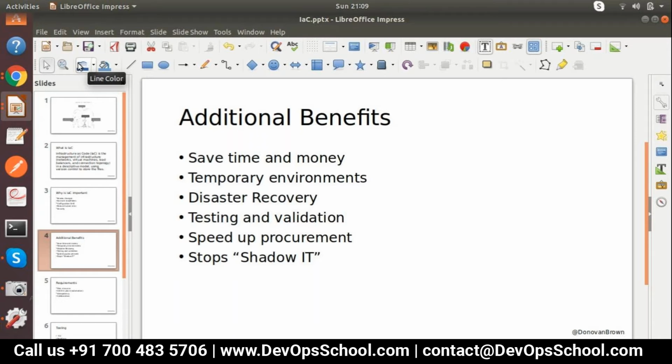Next is temporary environments. As I recently mentioned, temporary environments means I can create multiple temporary environments for these areas: development, production, testing, anything. So my time is saved, my money is saved, and the engineering skill set required will automatically reduce.